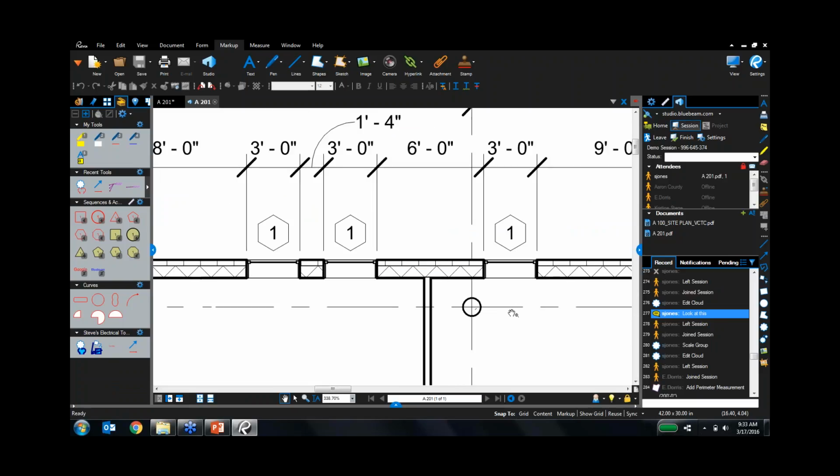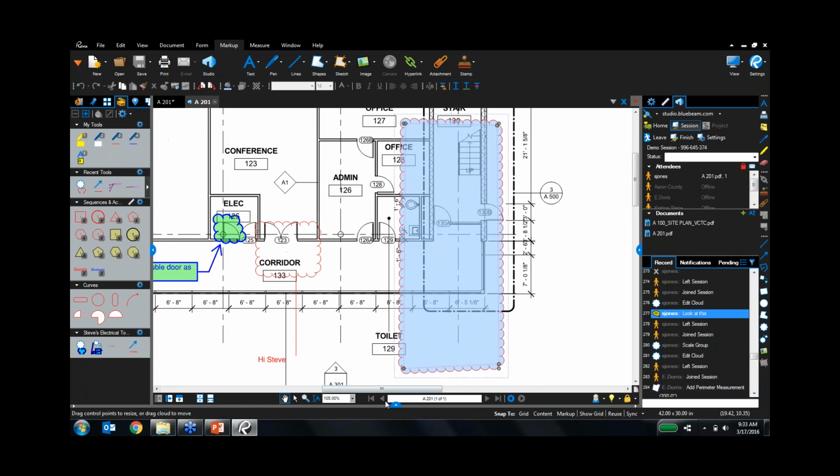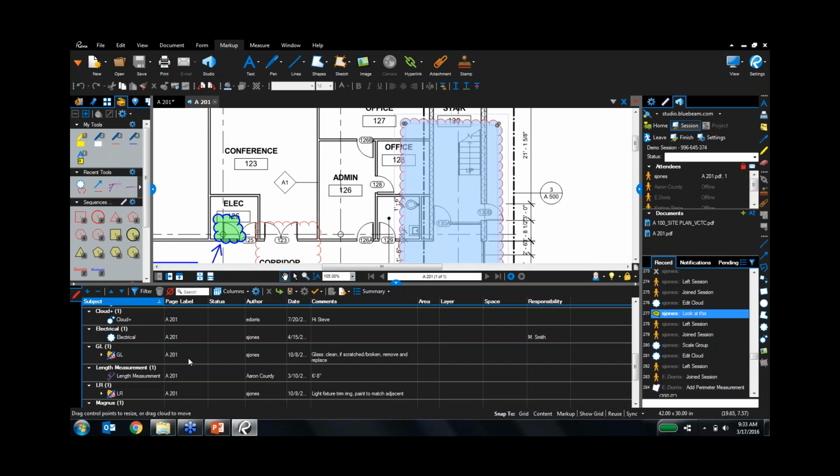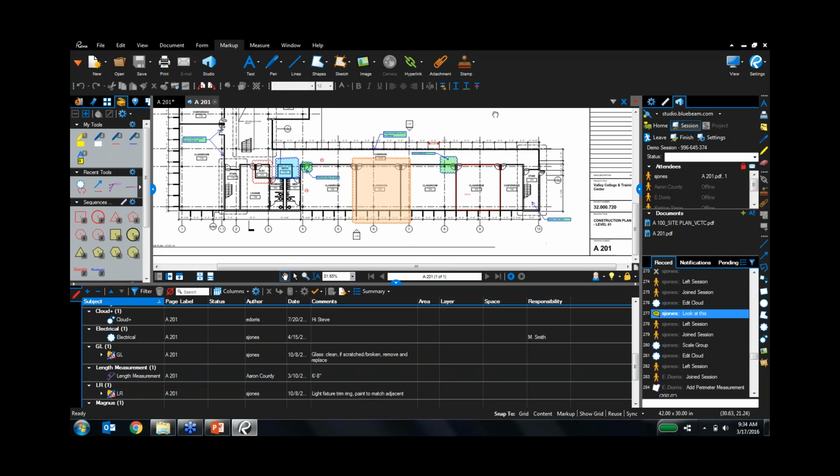Something really big with sessions is accountability. So you'll notice that if I select somebody else's markup, so for example, this markup here, or maybe this one by Aaron Cordy, my control points are grayed out. I can't move this, I can't change it, I can't delete it, I can't do anything with it. The only markups I can change are my own.